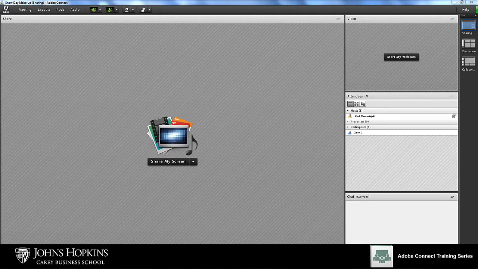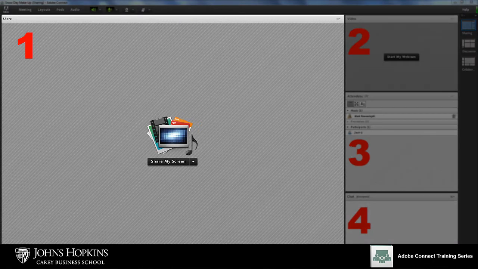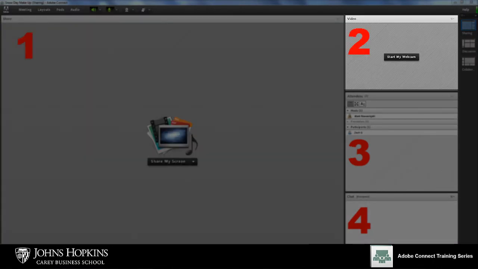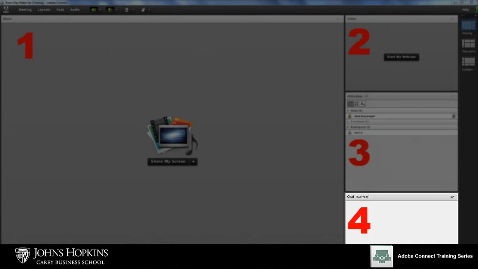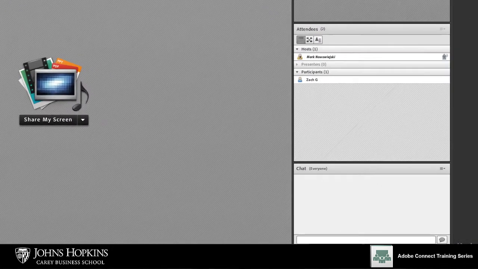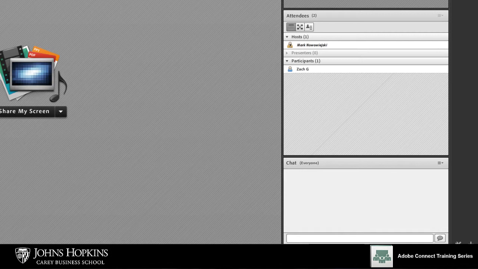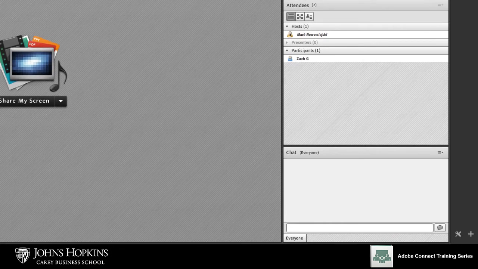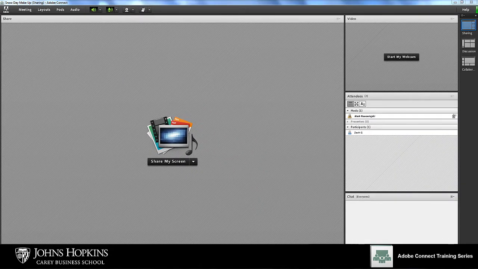Below these icons, you will see several panels or pods as they are referred to in Adobe Connect. The default layout gives us 4 pods: Share, Video, Attendees, and Chat. The Attendees panel will let you know who has entered the meeting room, and the Chat panel will allow everyone to type messages to the group or to a specific participant. These pods can be resized and repositioned by simply clicking and dragging with your mouse.